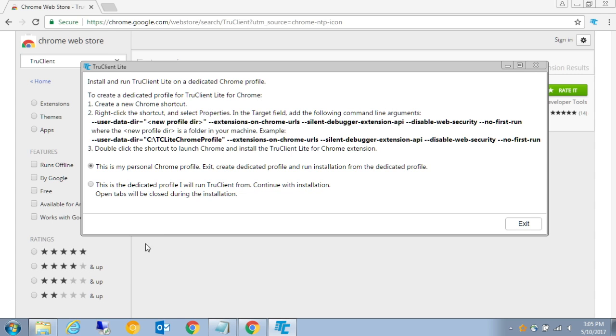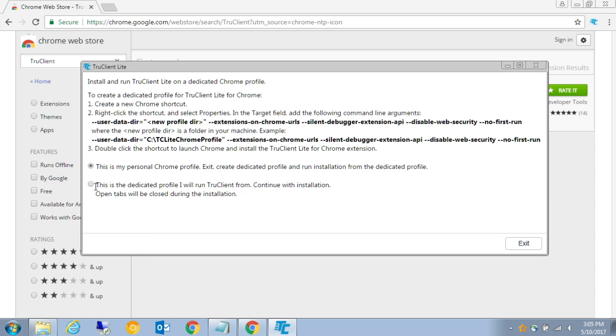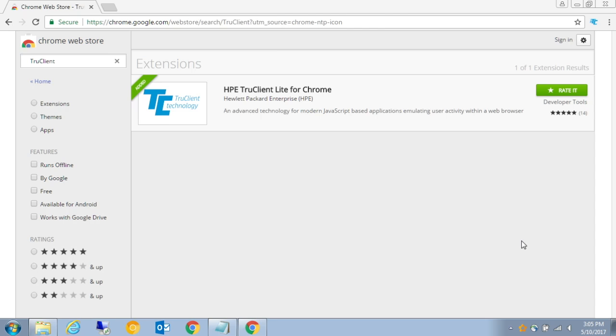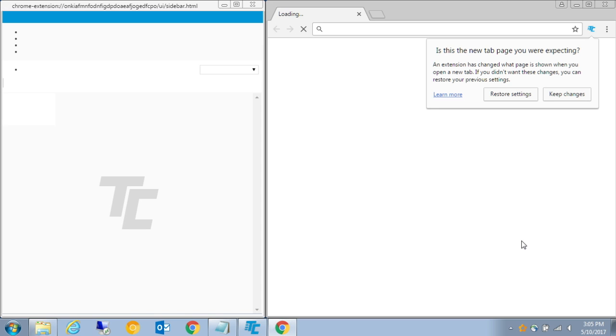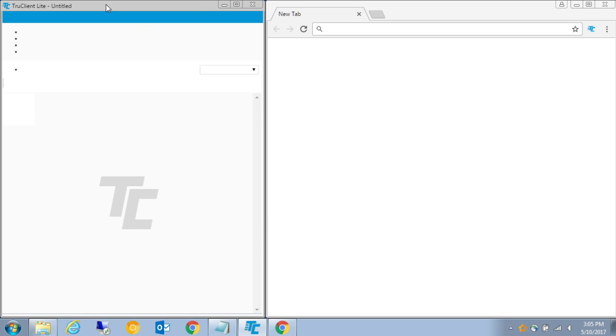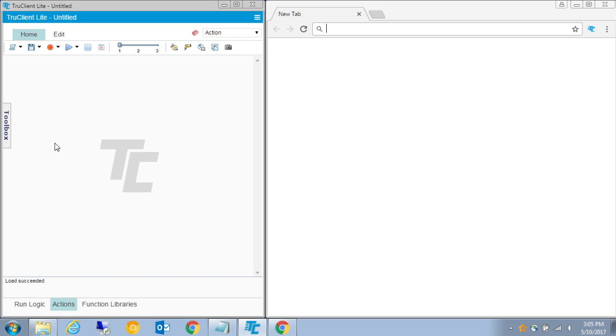This time, when the pop-up comes up, we're going to expand it and we're going to tell it this is the dedicated profile I will run TruClient from. And we'll click Install. And that's it. Now we're done. Now we see we have the TruClient Lite application over here to the left with our web browser over here to the right. We're finally ready to begin to use this tool.